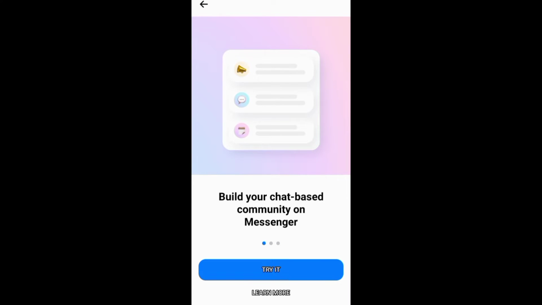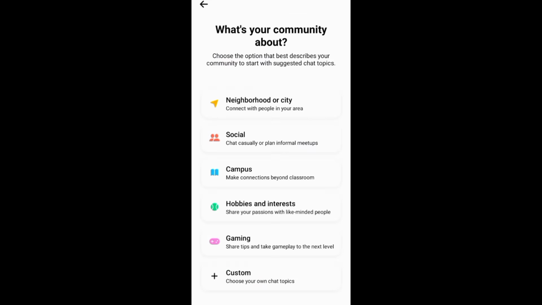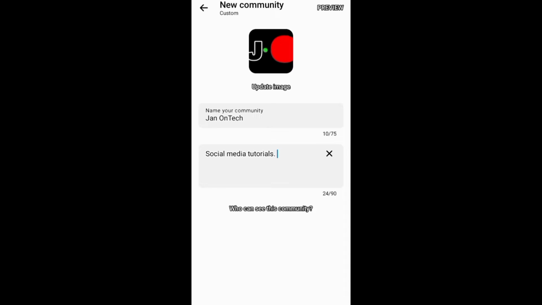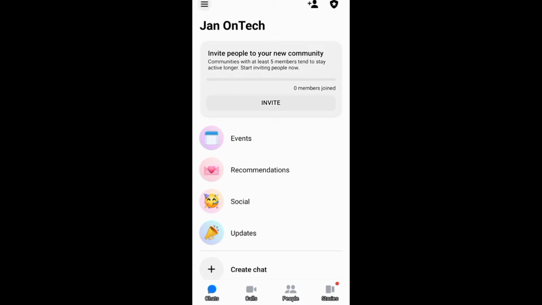And you can read this info about Messenger community before going on and choosing an option that describes your community. The next thing is to add a name and description and a profile image for your community, and also read this info about your community. Then finally preview and create your community.